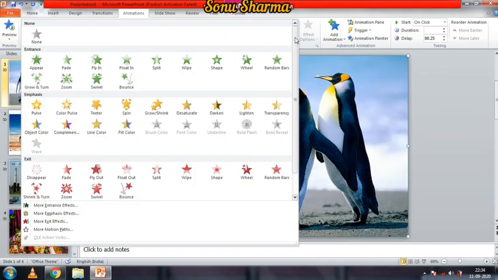You can click on More, then you'll find so many types of styles. You can see More Entrance Effects, More Emphasis Effects, More Exit Effects, More Motion Paths. All these are given in your book. What is the meaning of this?